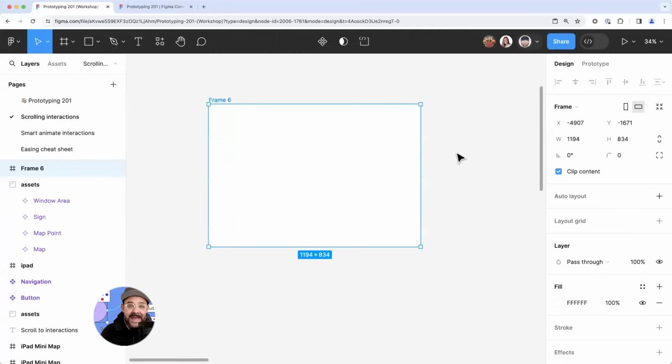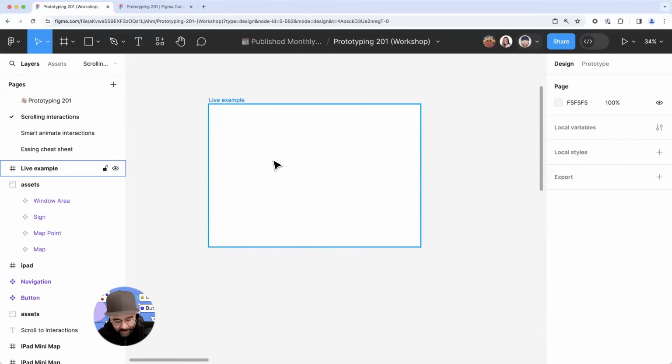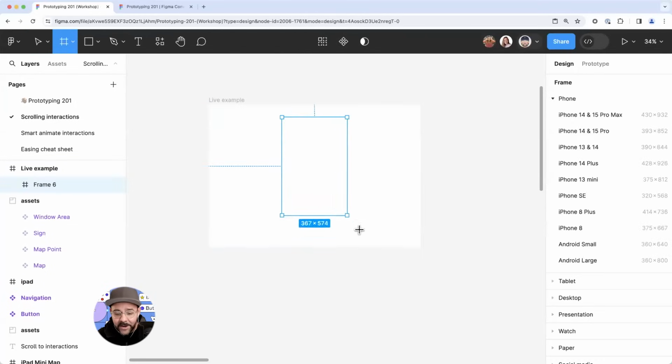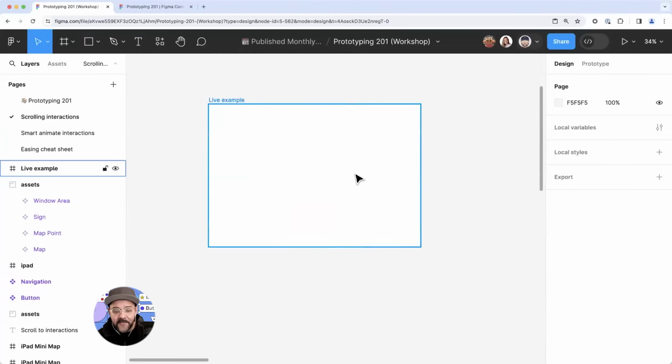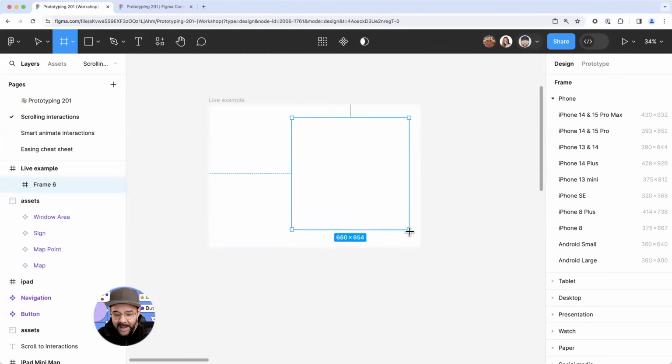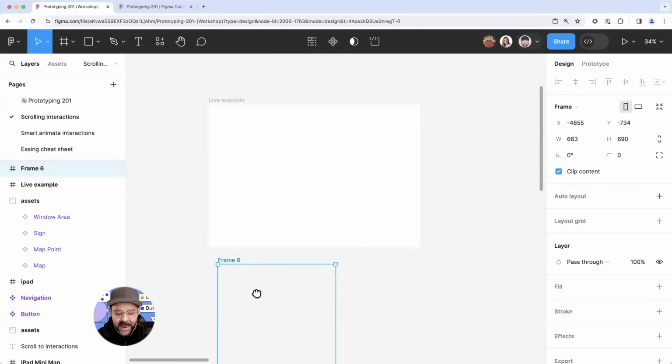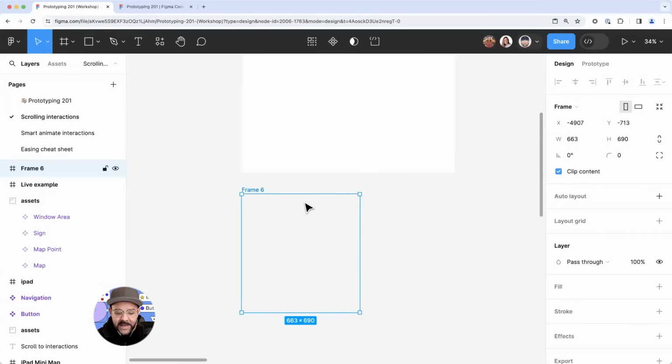So we're going to make an iPad example. And let's name this live example. Now, what we're going to do is draw out a kind of frame window. So I'm going to draw another frame. I'm going to press the F key, right? And then this becomes the frame window that we're going to work in. Okay. I'm going to drag this down here so we have our little working area for it.